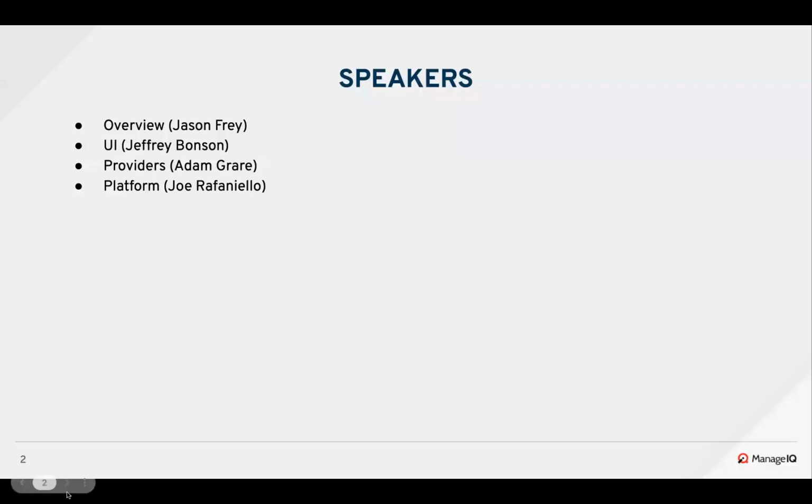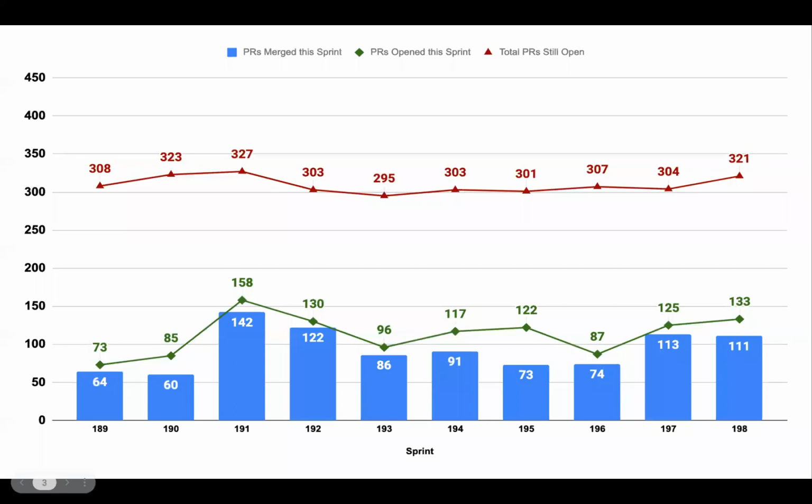I'll start with the overview, Jeffrey on the UI, Adam on providers, and Joe on the platform. As you can see, Sprint 198 is very similar to the previous sprint, with 111 PRs merged this sprint.